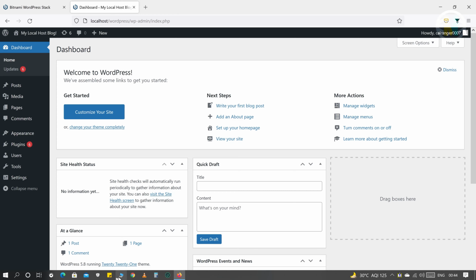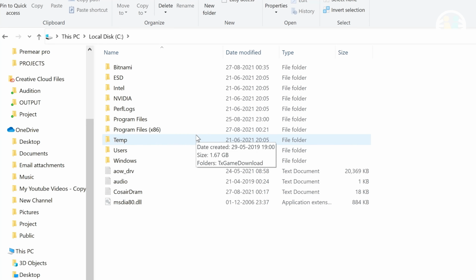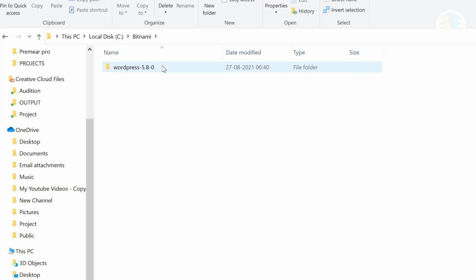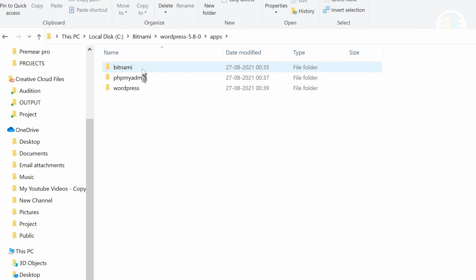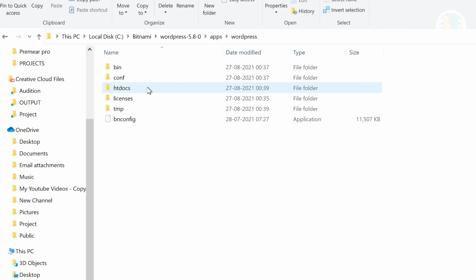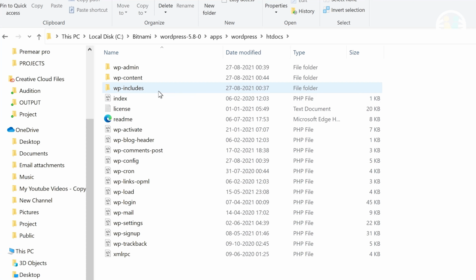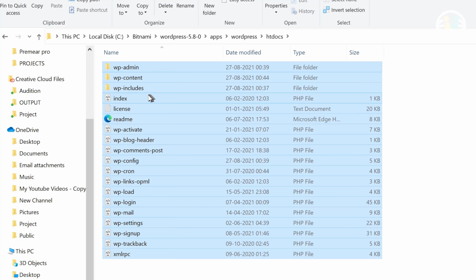Let's see how we can access WordPress files. To do so, go to the same installation folder, and then the subfolder. After that, open the Apps folder, then WordPress, and then the htdocs folder. In this folder, you will get all the WordPress backend files. From here you can edit and modify any file, but I would not recommend you to do that until you are a backend developer.